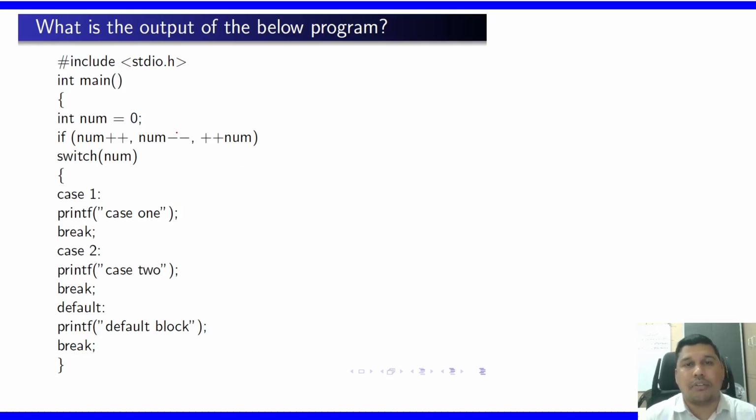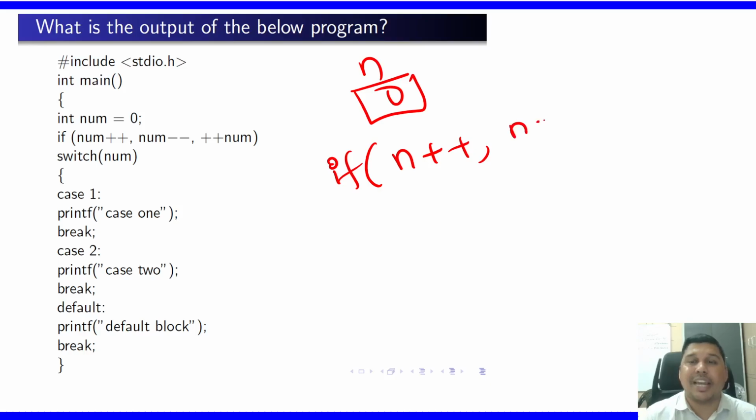And one more final question here. Given num is equal to 0, so n value is given as 0. Then if of, I have some set of statements here: n plus plus, comma, n minus minus, comma, plus plus n. Then you see, after if, I don't have any open and close brackets. It means it is a simple if, there is no else also.